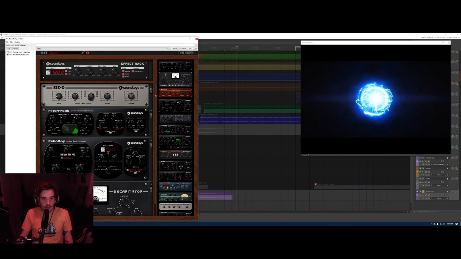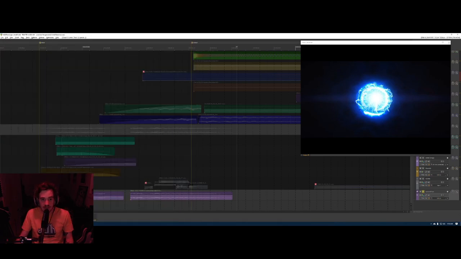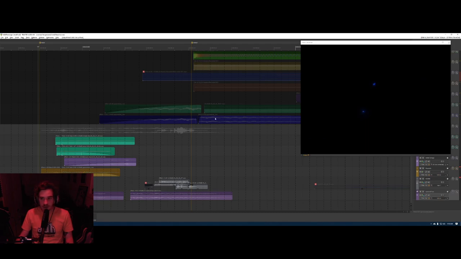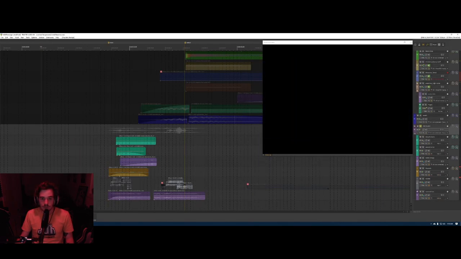Cool. Here's something I don't do often. I don't usually use this E mode. I think it gets kind of messy. I love T and I love A on Decapitator, but I use E mode here. Worth noting, I guess. Cool. So here's the riser all together. Cool. Very cool.